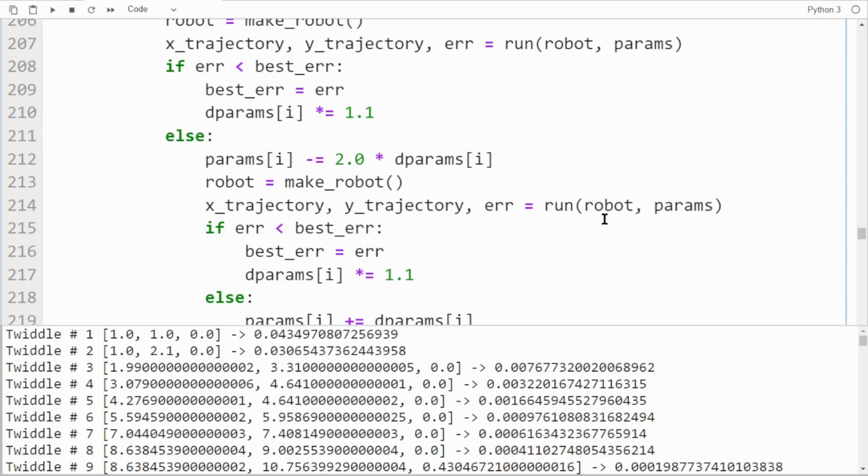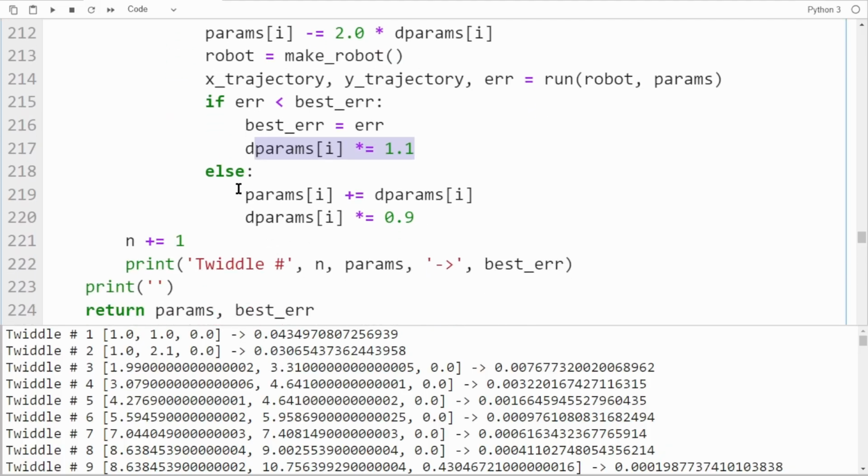Run, find out the error. If that succeeds, I keep it, I increment dparams. And here's my last case. I didn't succeed, so I'm going to set it back to the old parameter vector and decrease my dparams by 0.9. I increase my counter. Here's my little printout command for debugging, and I return the parameter vector.